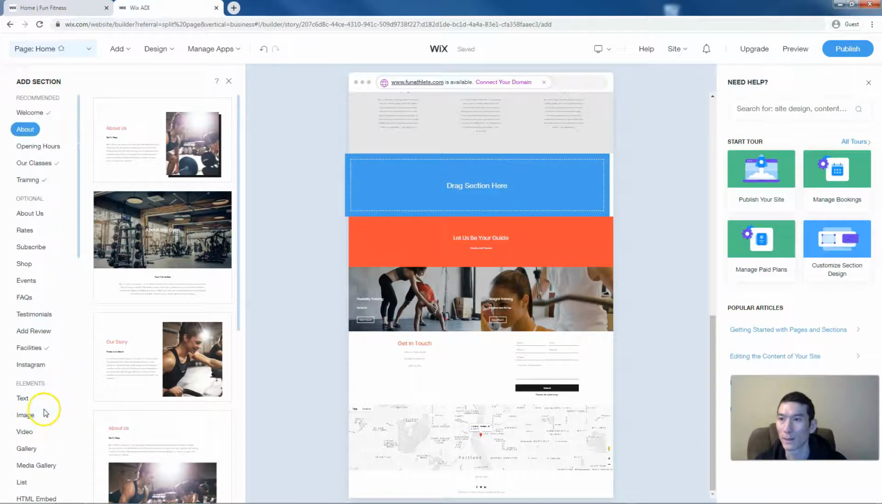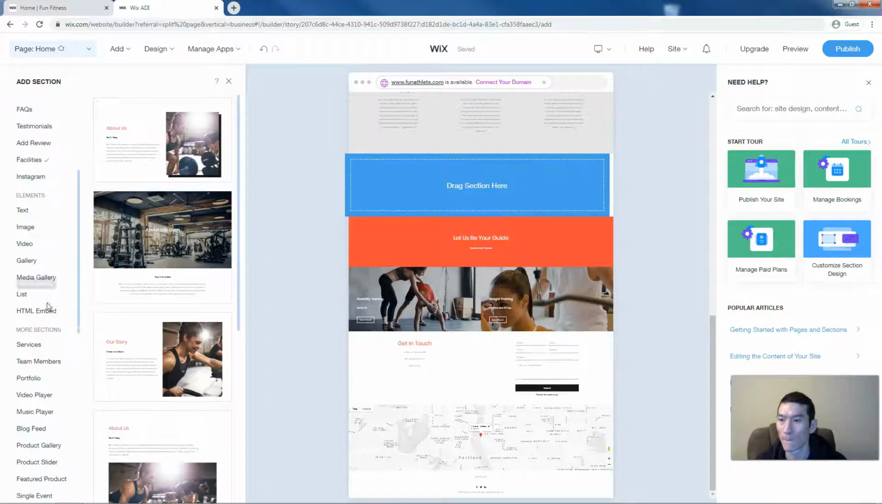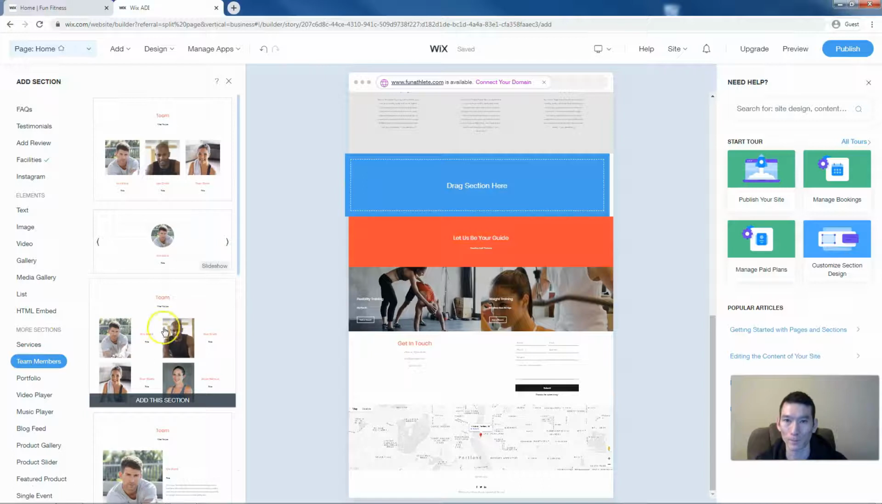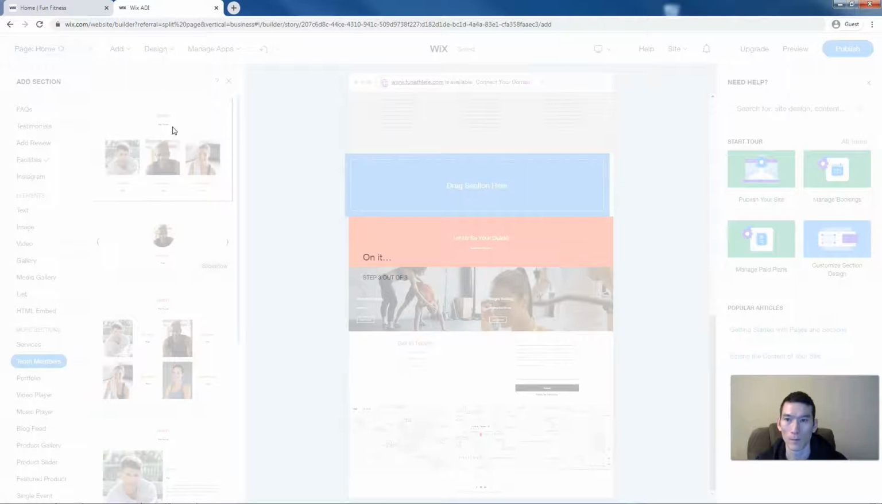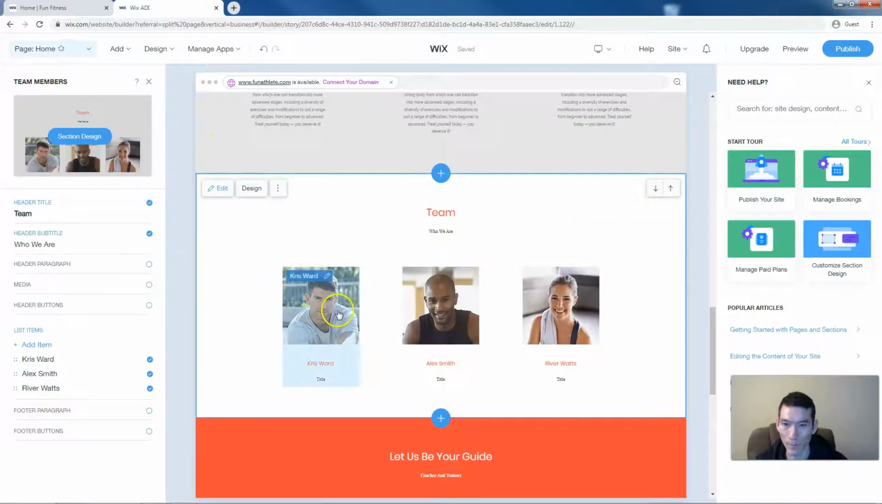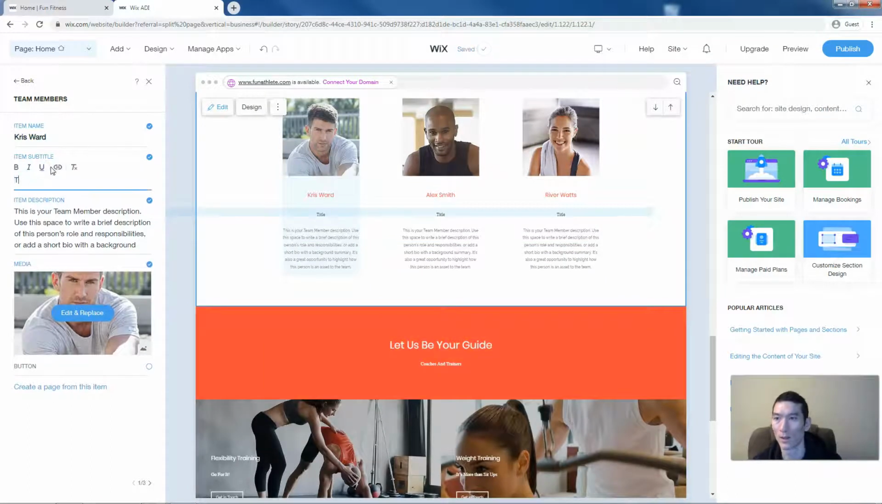I might have passed it. Where is it? Team members. So click on team members, and then here, probably just go with this first one. And then just like any section, you click on the image if you want to edit, replace, if you want to change the image. You can add a description about the person. You put their title in here.